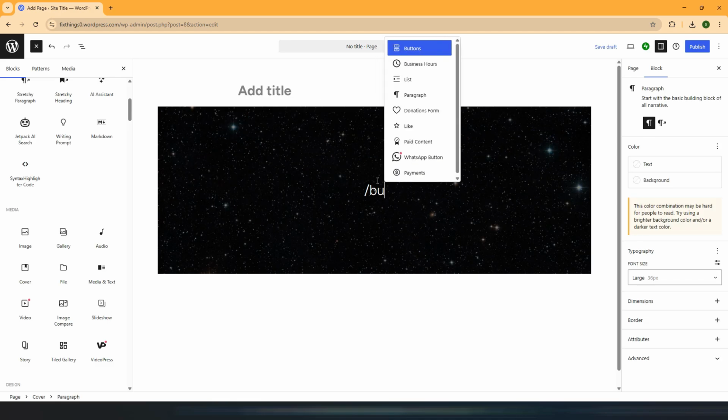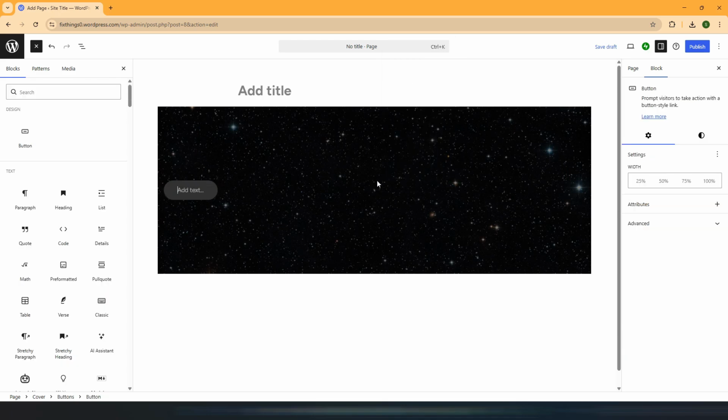In the pop-up menu, you will find Button. You'll see an option to add a button right inside the image, so go ahead and click it. As soon as you do, the button will appear beautifully on top of your image. Now type your button text, something like "click here."